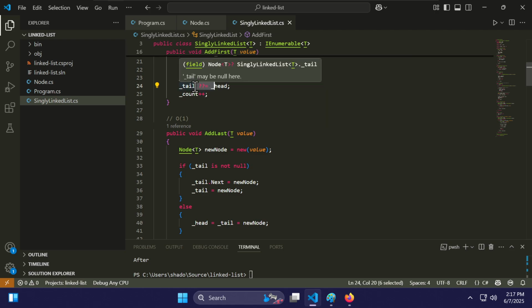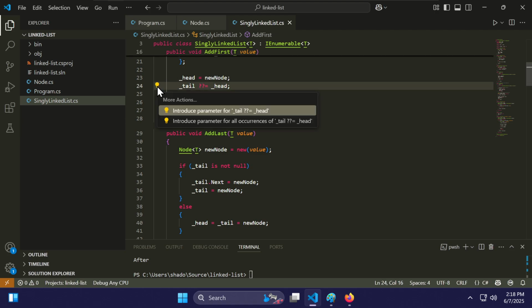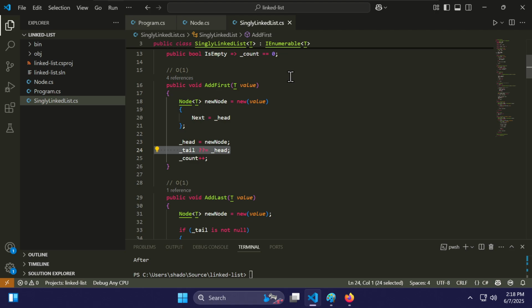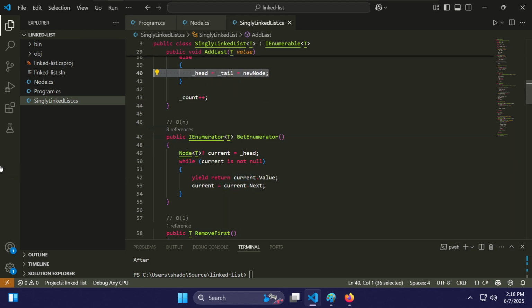I want to say it's the null assignment operator. I was wondering if it would tell me what that actually is called. But what that means is, I think it's null assignment, but it says if tail is null there, then it's equal to head. You'll occasionally see that, and sometimes it can make things look pretty clean. Add last, nothing interesting. We see assigning multiple things in one line. Not really impressive, but something you can do.